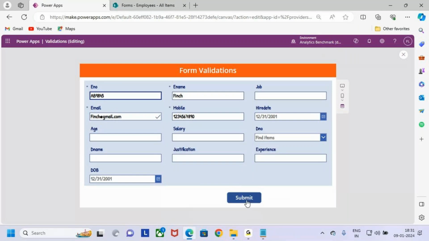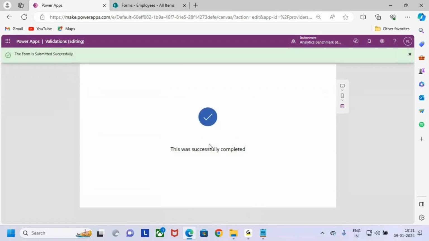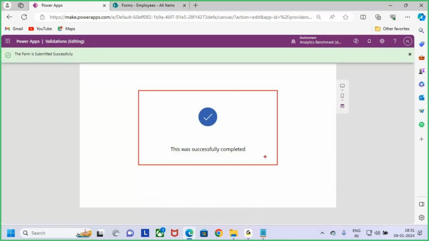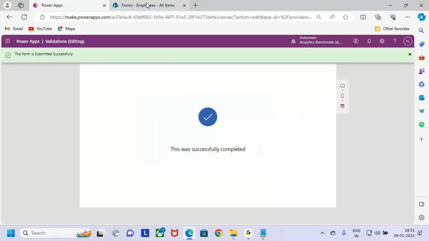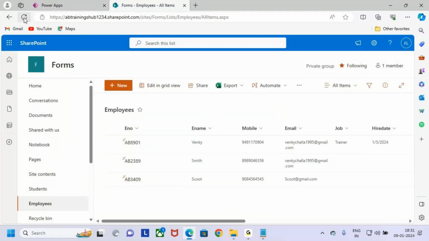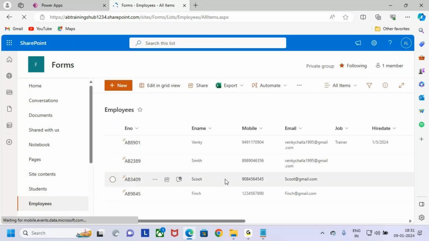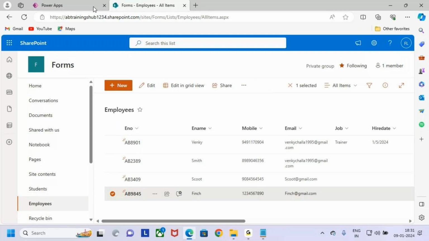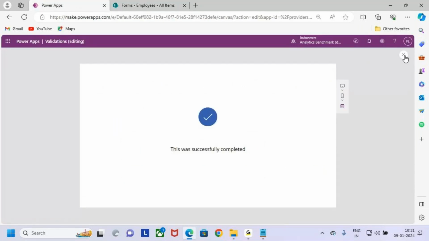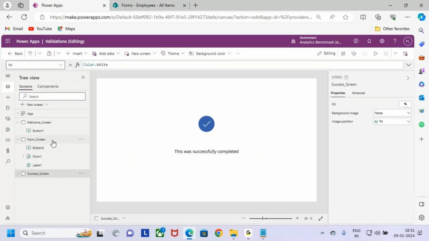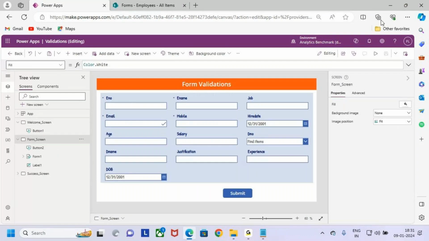ID, now when I go and click on the submit, now see, the record is submitted. It is stating that this was successfully completed, success screen. And also you are able to see one notification here, the form is submitted successfully. If I go and click on refresh, in the Finch employee details, this new record is submitted. So like this, we are able to perform some validations here, guys. So this is one type of validation.